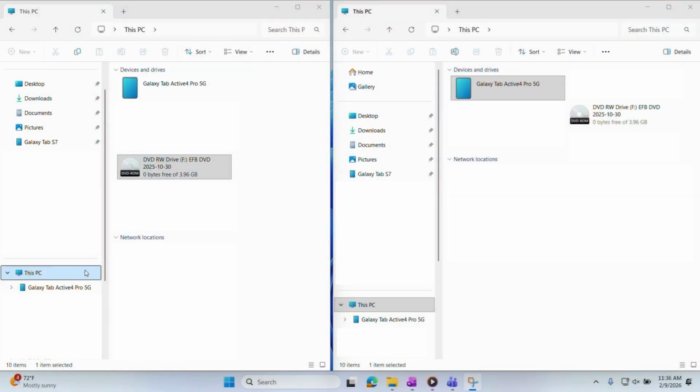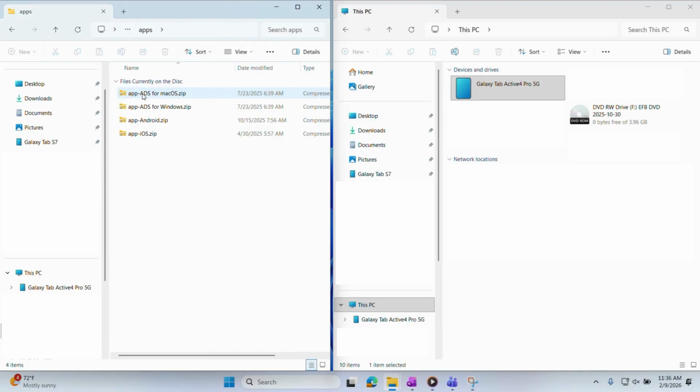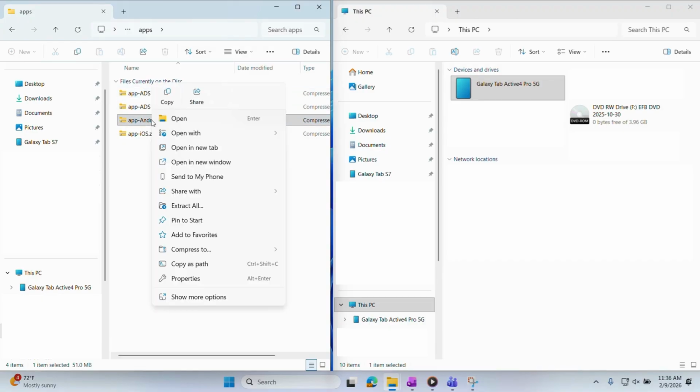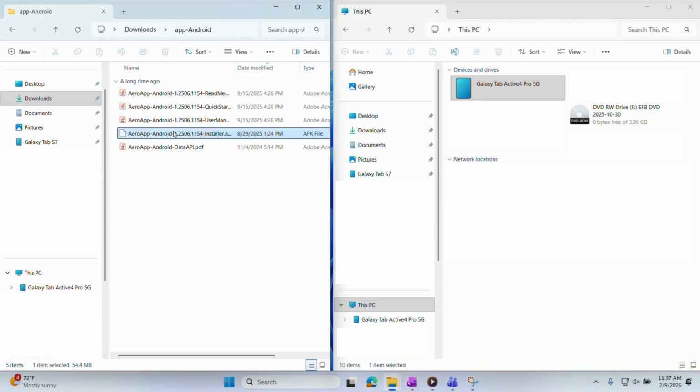Open File Explorer and navigate to the DVD drive to view its contents. In the DVD drive, double-click the Apps folder to open it. Extract the app Android zip file to unzip it. Once unzipped, locate the extracted files on your computer. Copy the Android APK file.